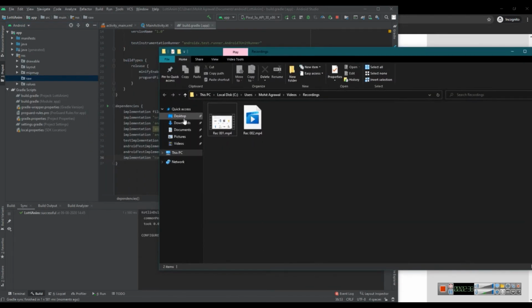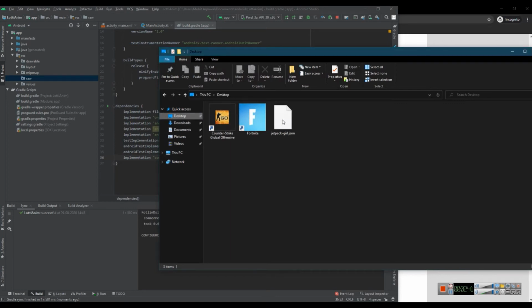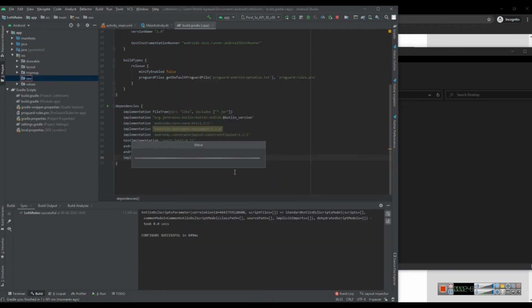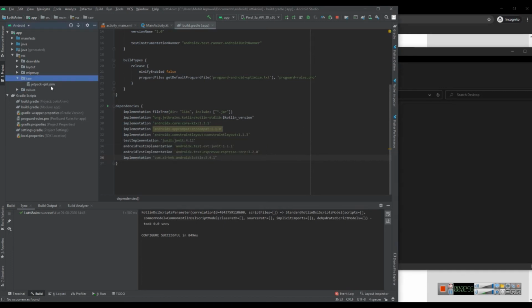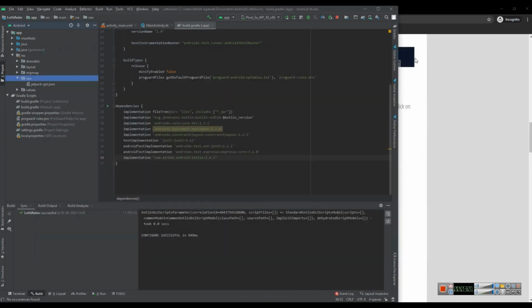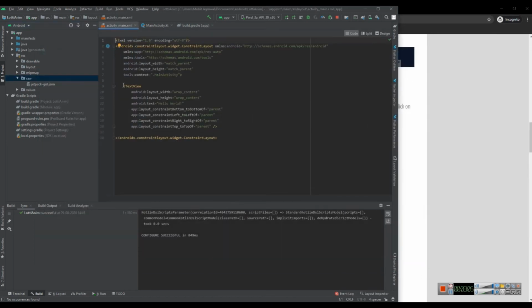Now we have to simply drag and drop our JSON file into Android Studio, and it should be under the raw folder which we have just created. It will take a while. Now we can see our Lottie JSON file is available inside our project. That's good. Now let's move to the UI part.